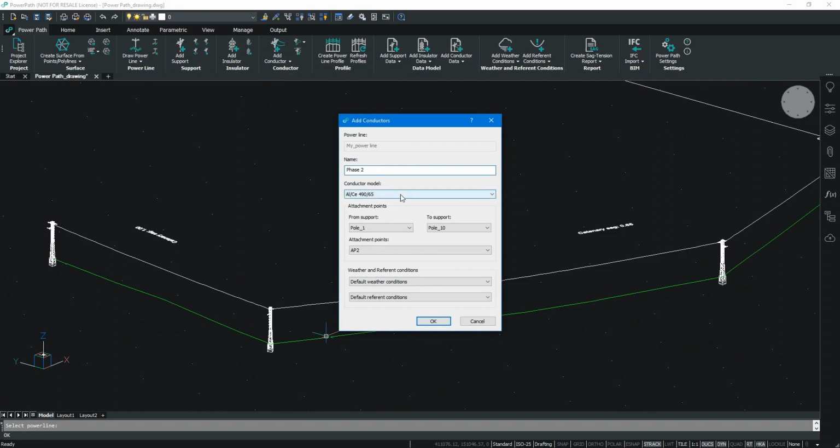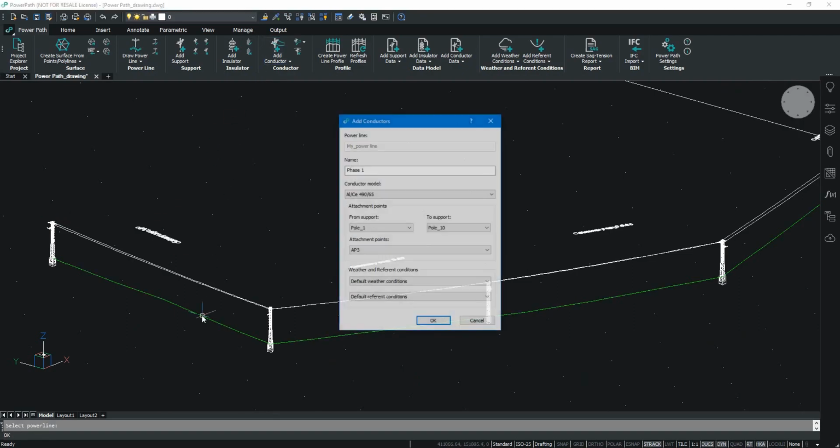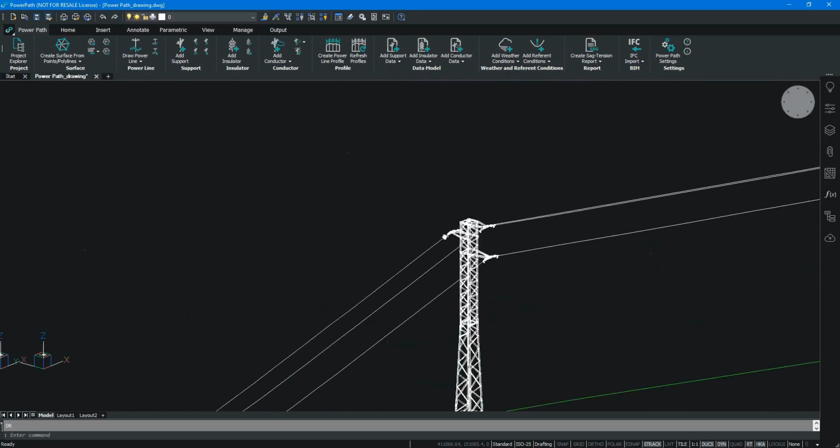We will use the same conductor model and define from first to the last support. Now we have phase 2 connected to attachment point 2. We are going to add phase 3 on attachment point 3, also between the first and the last support as well. As you can see, the conductors are connected to the insulators.